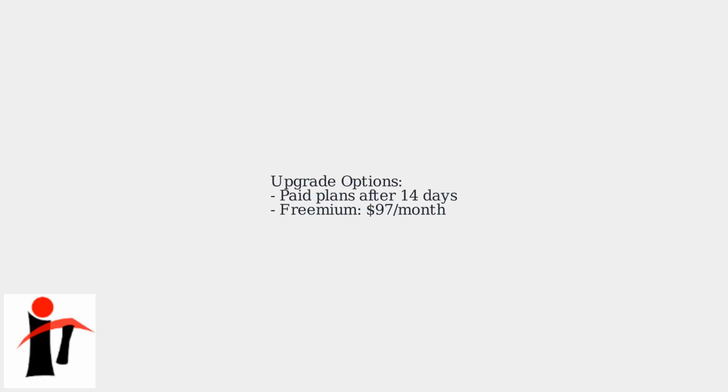At the end of the 14 days, you can upgrade to a paid plan or request an extension. The freemium plan starts at $97 per month.